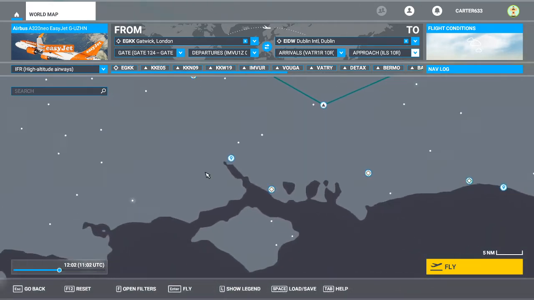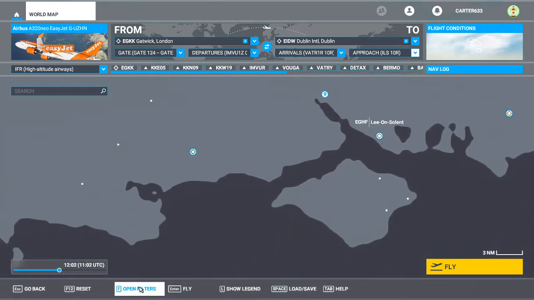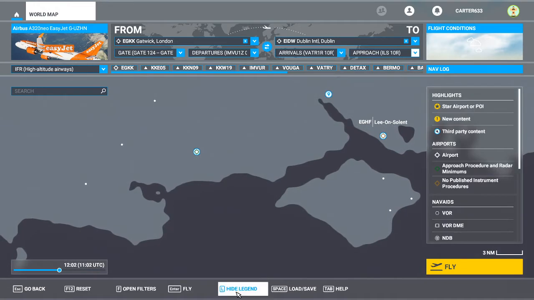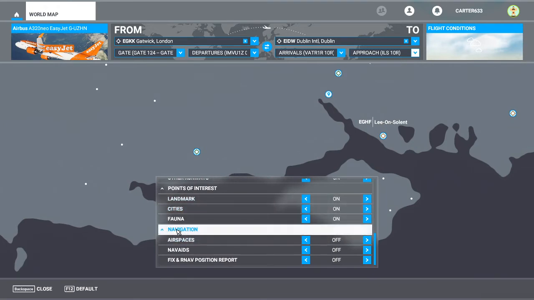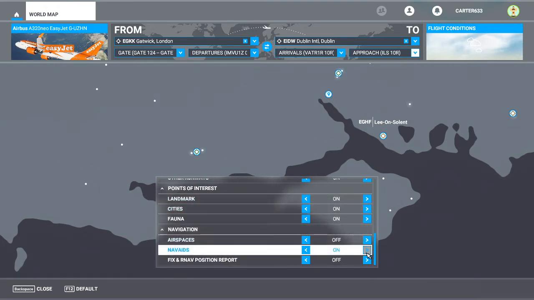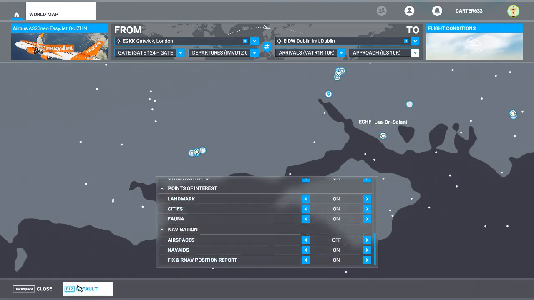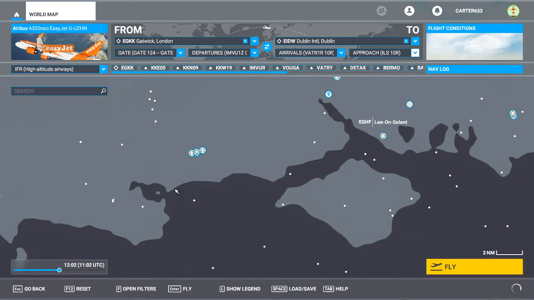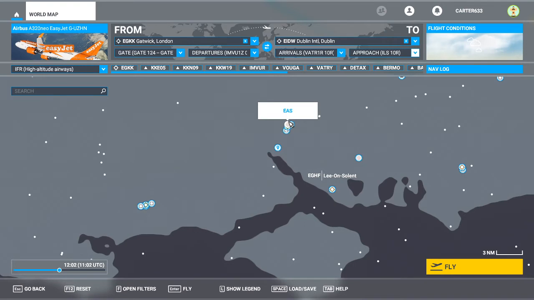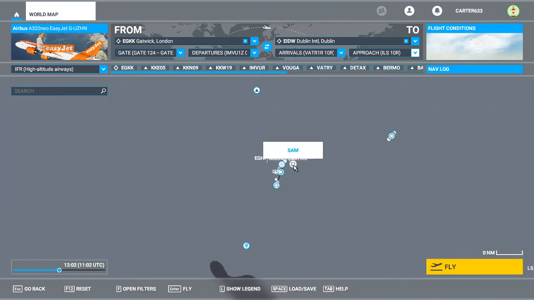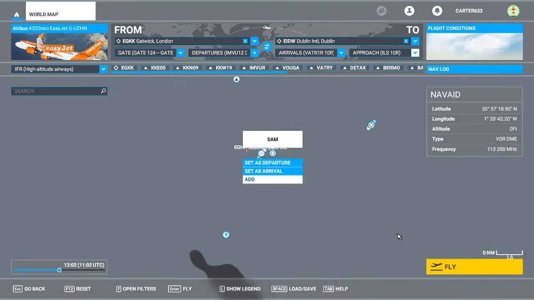So what we can do, show legend, open filters, scroll down to the bottom, navigation, and turn nav aids and fix nav reports on, then close that tab. There's Bournemouth, there's Southampton. If we zoom in, we can see SAM there. So we click on that and click add.